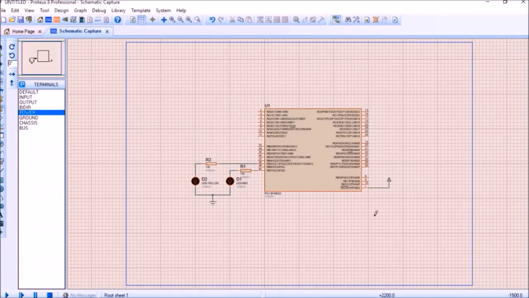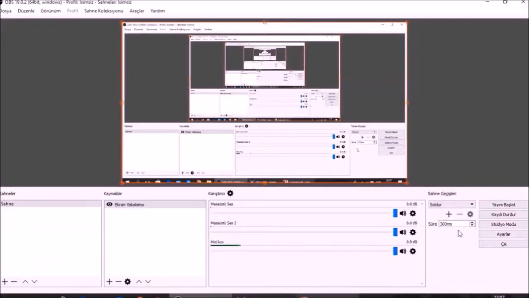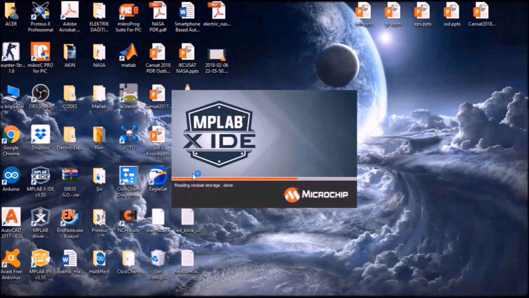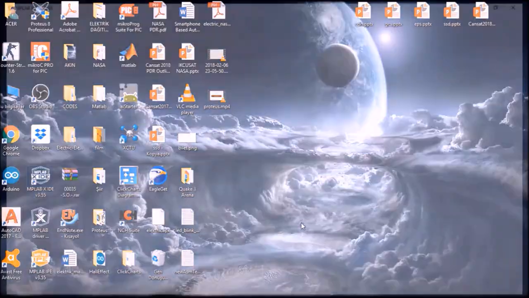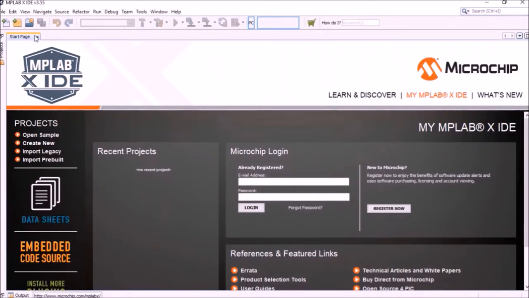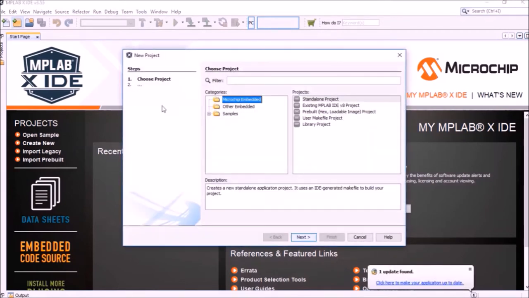Now I will create a project on MPLAB X IDE. Then I will upload it to this PIC on Proteus. Let me run the program here. It will take just a few seconds. Yes, here is the start page, as you see. Now just click on this to start to create a new project.